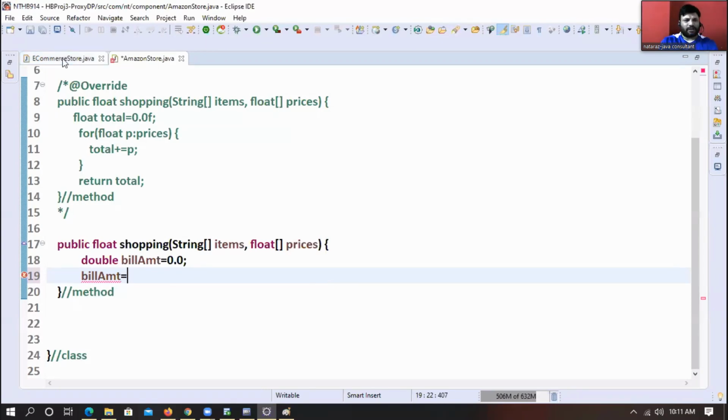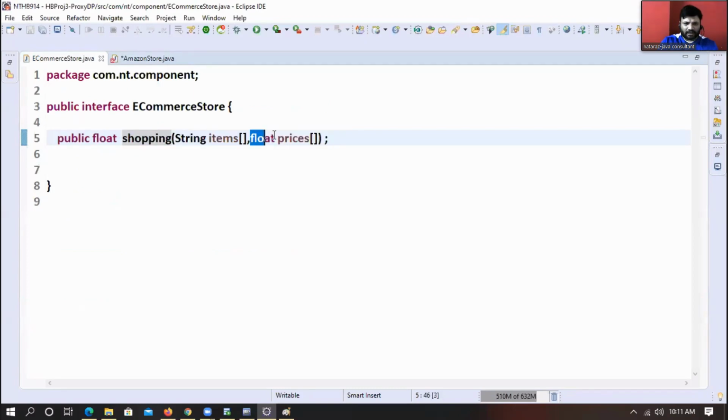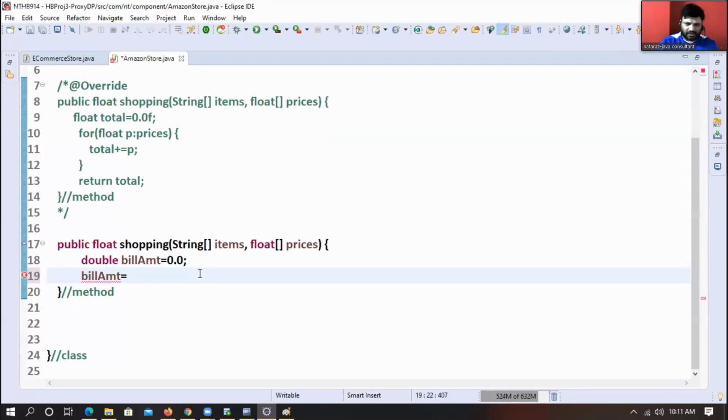One minute. We will compromise and take this one as what array? Double array. Otherwise, is there any chance of converting a float array into a double array? Sorry, a double array into a float array. Let me check that.